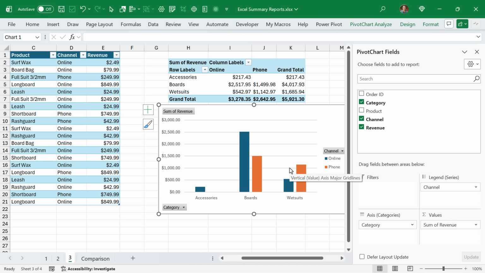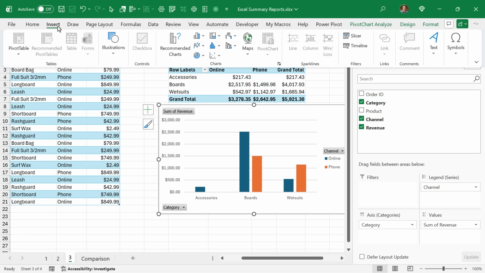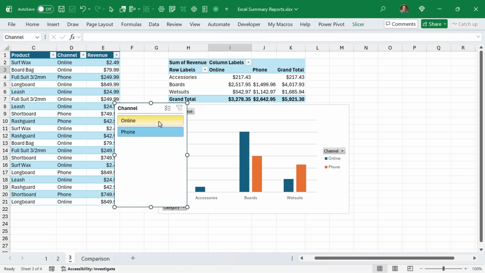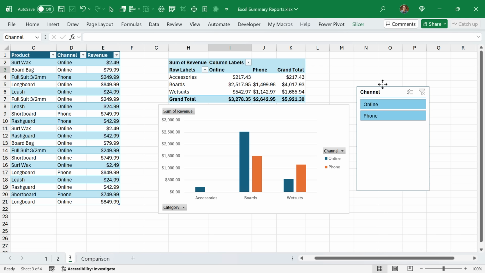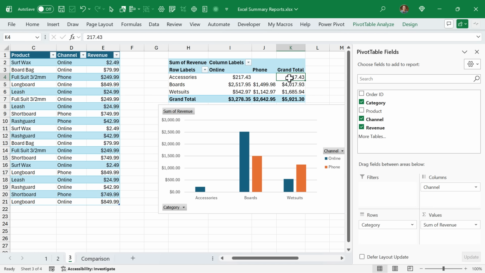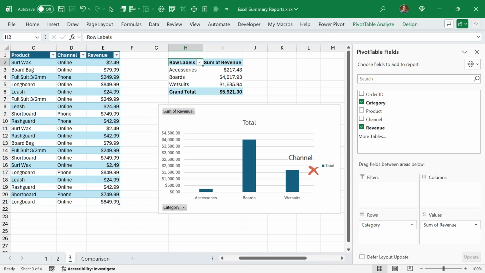And to make this interactive, we can also insert slicers. Slicers are essentially filters. So maybe instead I want to filter this down by the different channels. So I'll say OK here. That's going to add this slicer, which again is a filter, to the sheet. And I'm going to jump back over to the pivot table, and real quick I'm going to take channel out of the columns area. So I just want to see sum of revenue by category only.